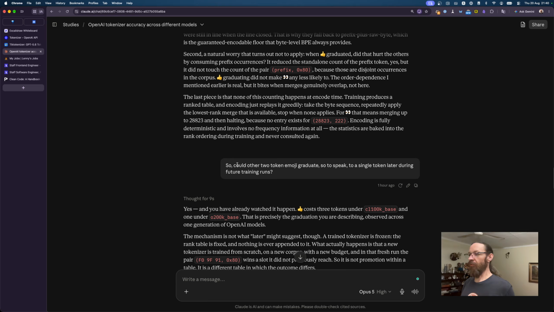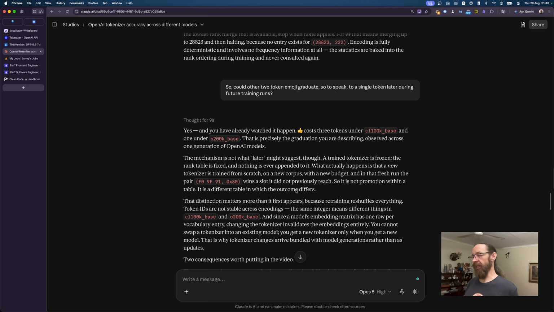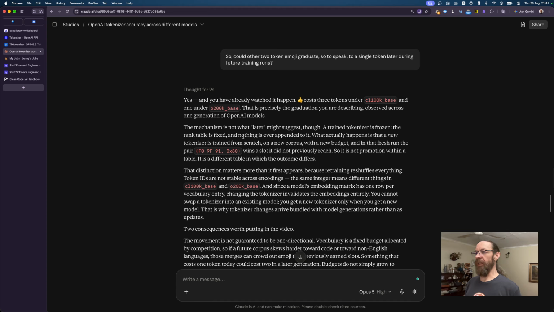So could other two token emoji graduate, so to speak, to a single token during future training runs? Yes, we saw that already happened. This one cost 3 tokens and then it went down to 1. And this is precisely the graduation. But the mechanics is not what that might suggest. A trained tokenizer is frozen. The rank table is fixed and nothing is ever appended to it.